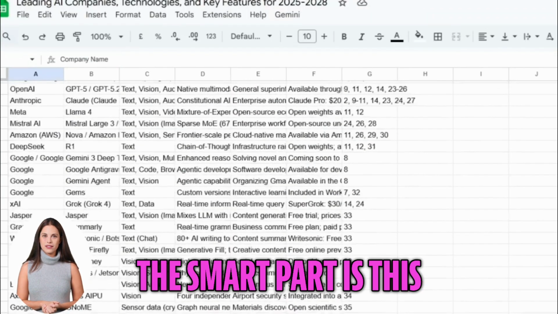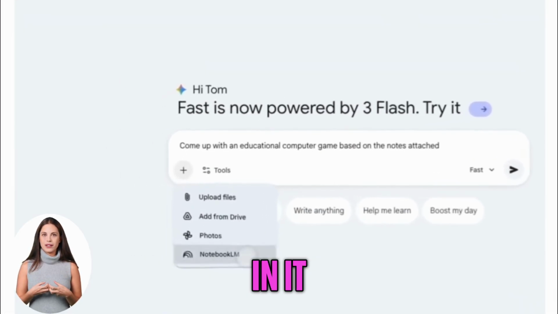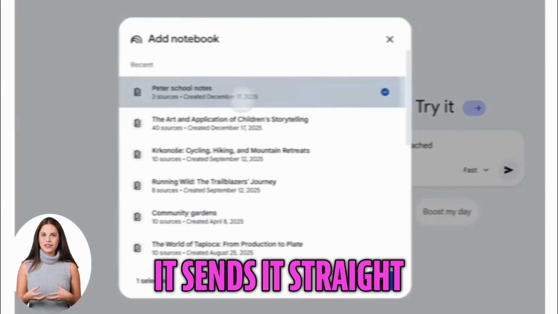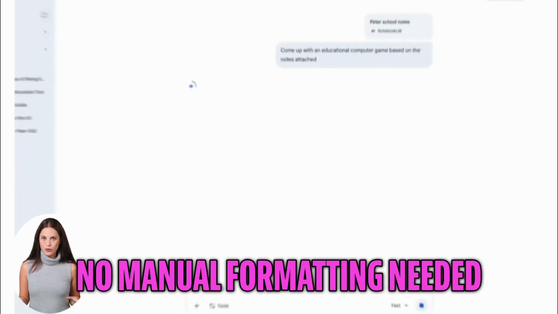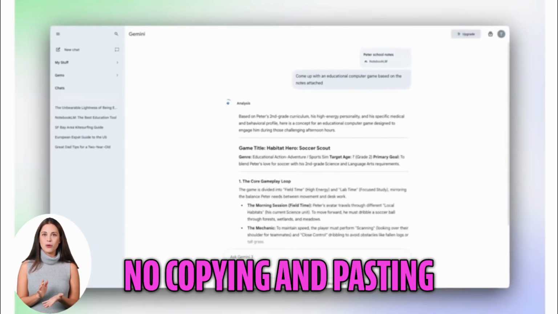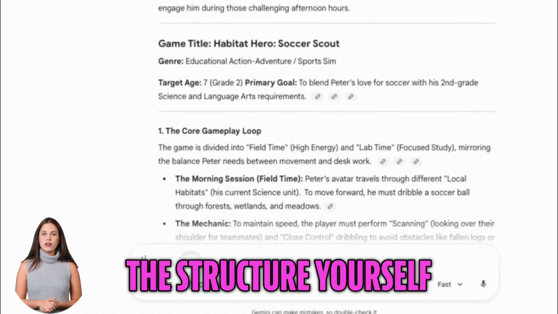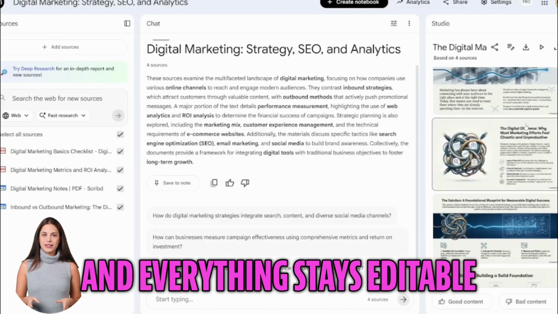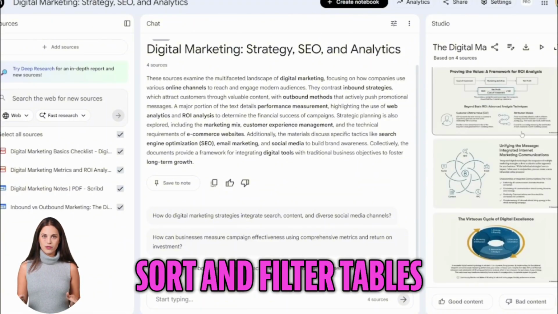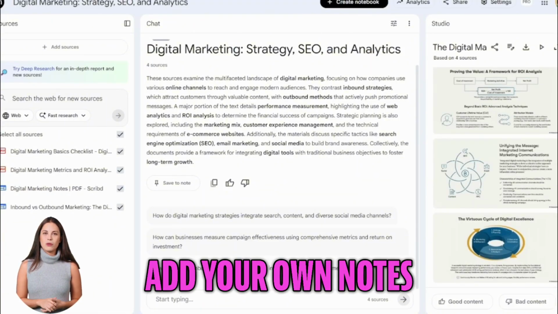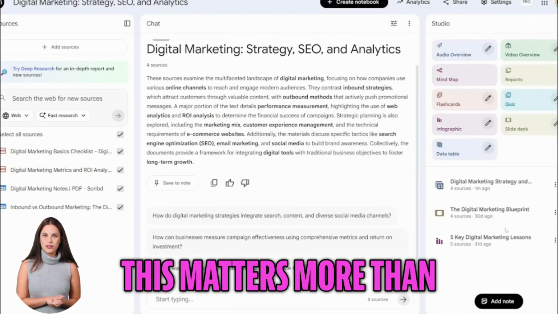The smart part is this. NotebookLM automatically detects if your content has tables in it. If it does, it sends it straight to Sheets. If it doesn't, it goes to Docs. No manual formatting needed. No copying and pasting individual sections. No trying to recreate the structure yourself. It just works, and everything stays editable. You can tweak the content in Docs, sort and filter tables in Sheets, add your own notes, share it with teammates, whatever you need. This matters more than you think.